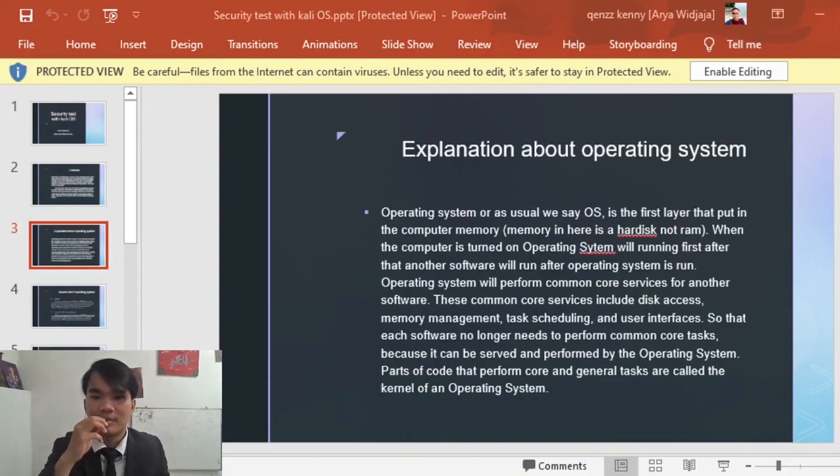Explanation about operating system. Operating system, or as usual we say OS, is the first layer that is put in the computer memory. Memory in here is a hard disk, not RAM. When the computer is turned on, the operating system will run first. After that, another software will run after the operating system is run. The operating system will perform common core services for other software.